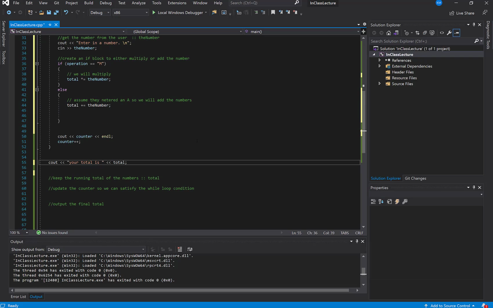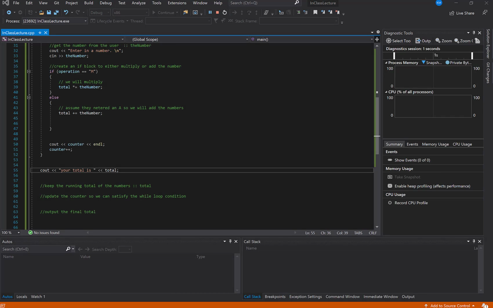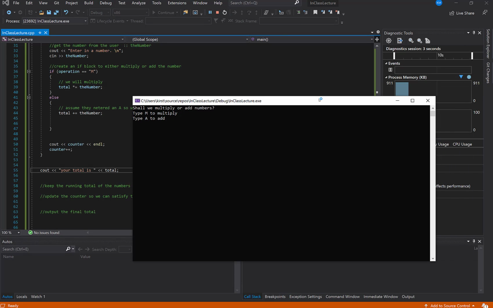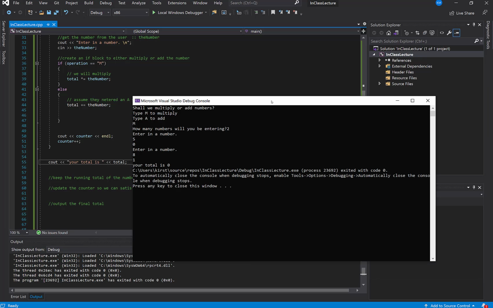All right, so let's see how that works. We're going to run it and see if it works. All right, so there's my output. It wants to know if I want to multiply or add, so I'm going to multiply. How many numbers will you be entering? Let's just enter 2 for now. Enter in a number. I'm going to enter in 5. And enter in a number. I'm going to enter in 8. And since my total is coming up with 0, I know something isn't working right.